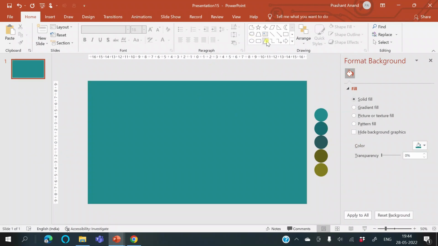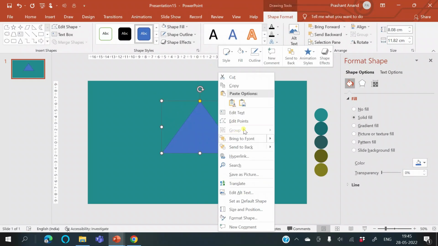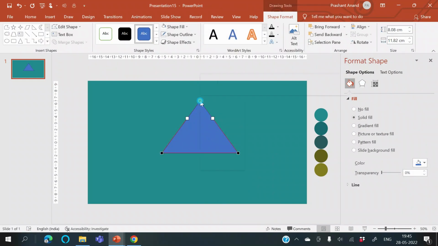Okay, let's create some mountain. So I'm just selecting this triangle shape. Just right click on it and edit point. From this you can choose a smooth point, and from these points you can adjust its shape so that it will look like a mountain.